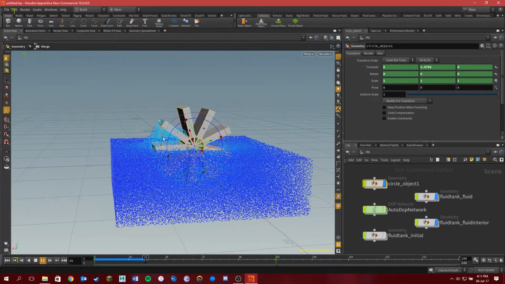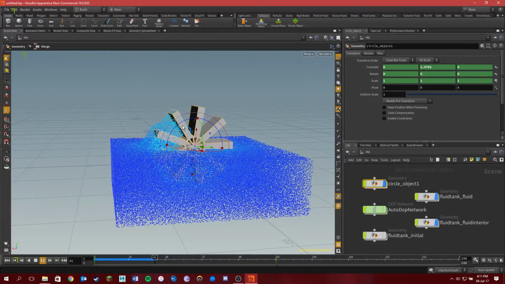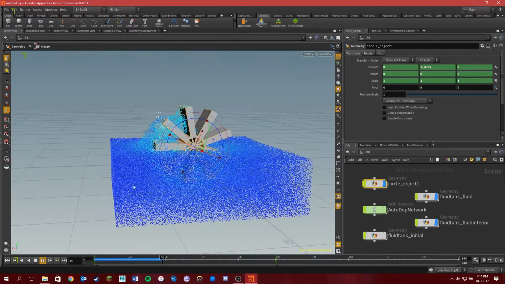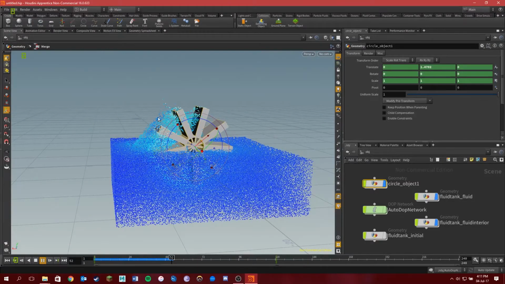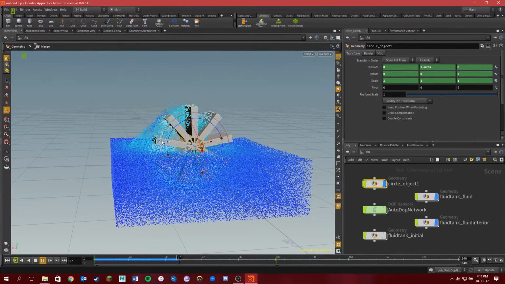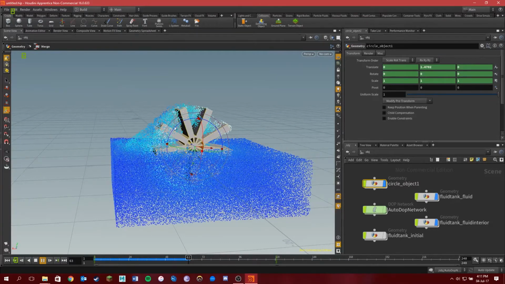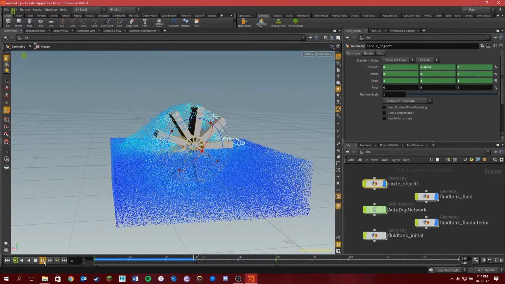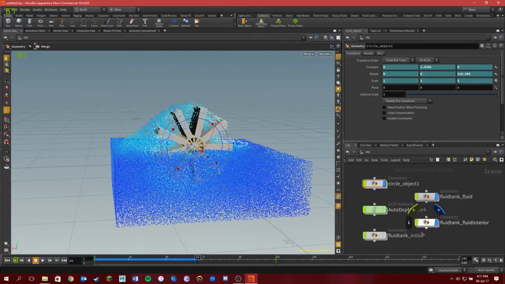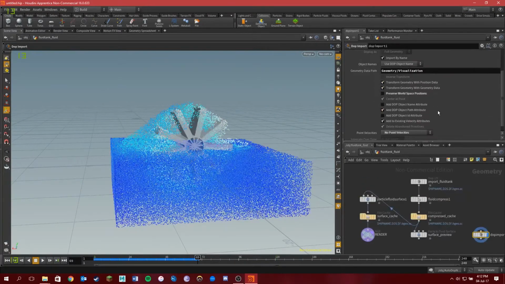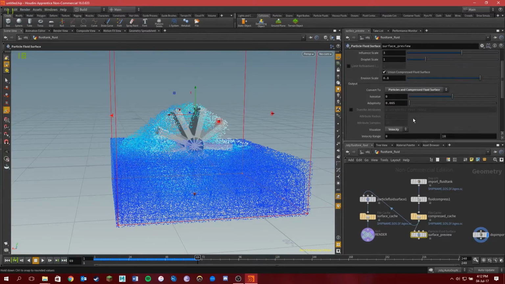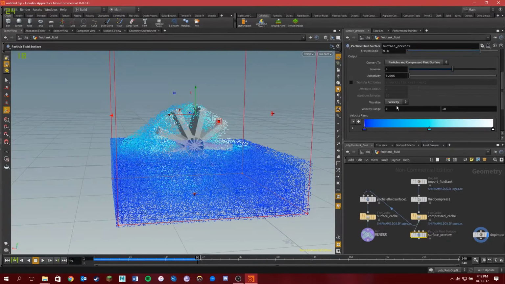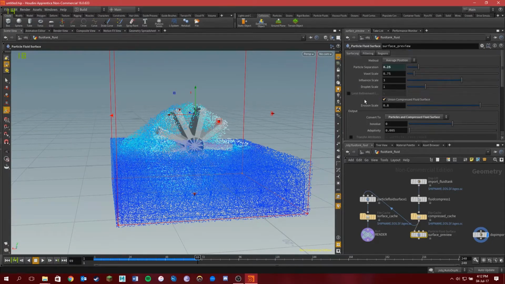And the reason that the color is changing here, the ramp of colors, is that it represents the speed that they're moving, and the velocity. And you can change that, you can change the color, you can change what the color represents. I think if you go to fluid tank fluid and click on surface preview, okay, here we go. So the output here, you can change what the particles look like. So at the moment they're particles and compressed fluid surface.